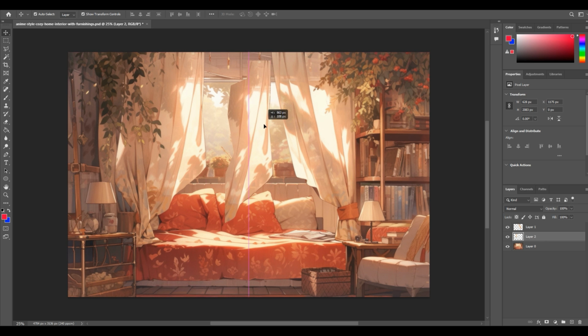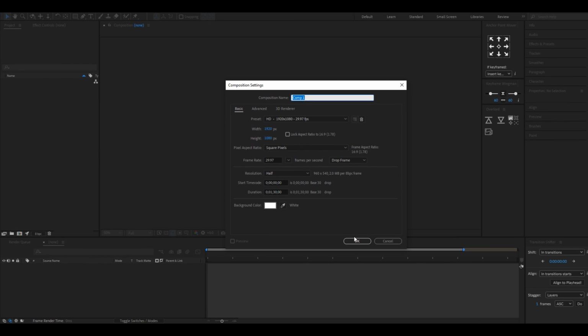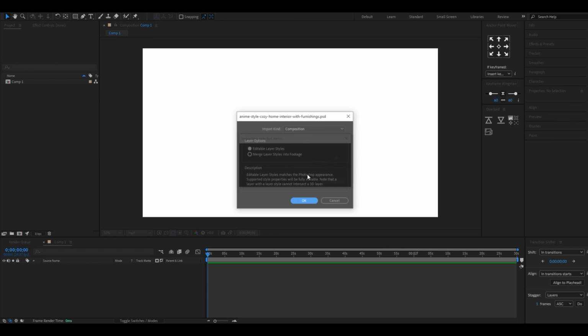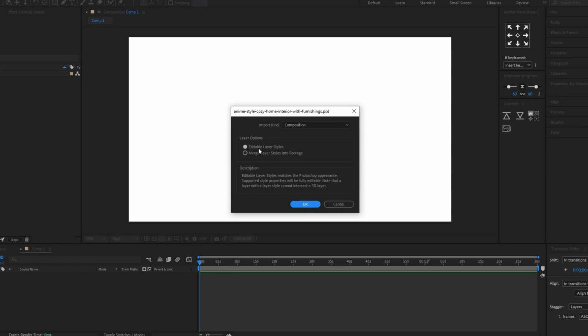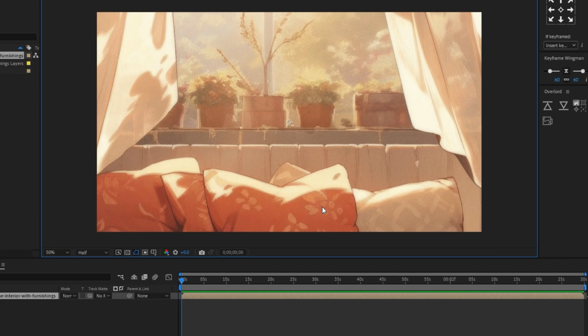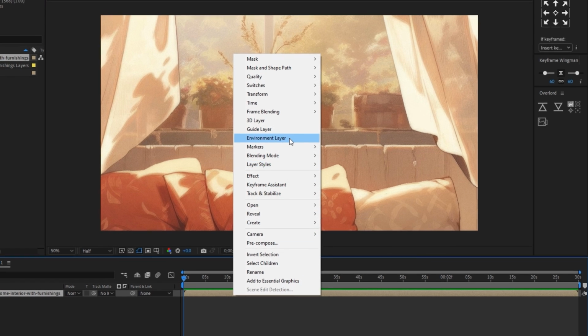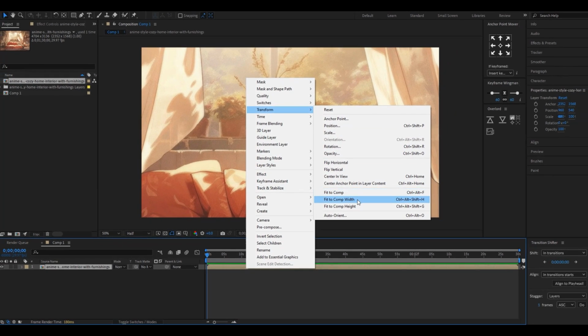Once you've done that, save your project as a PSD file. Next, open Adobe After Effects and create a new composition. Import the PSD file, and when prompted, make sure to set the layer options to editable layer styles. Adjust the composition size as needed, and open the composition to begin editing.